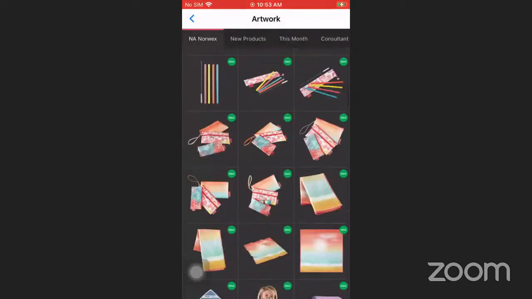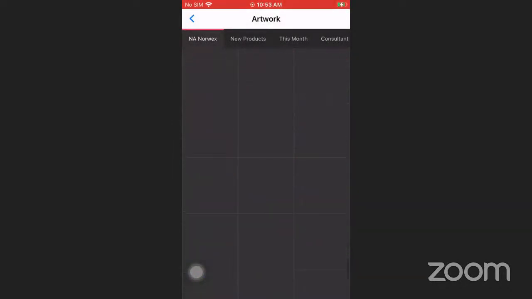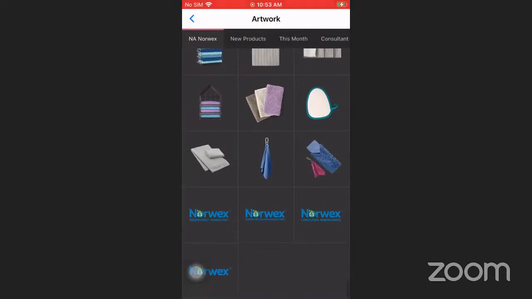Like I mentioned in the chat earlier, there is one down at the bottom that does not have consultant name, so that one's just going to be the logo.